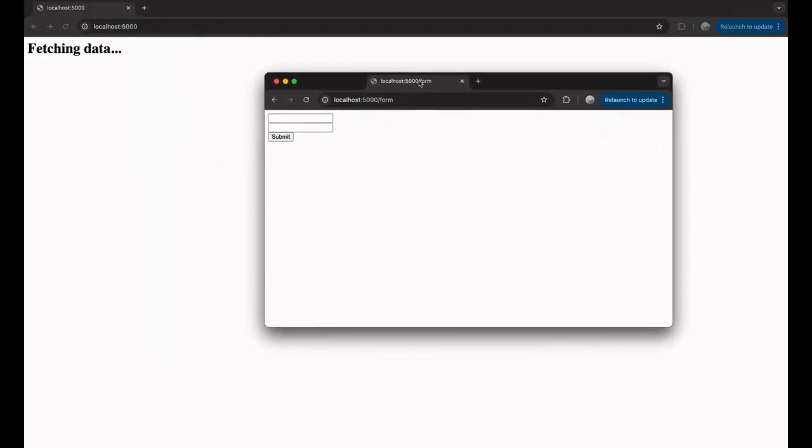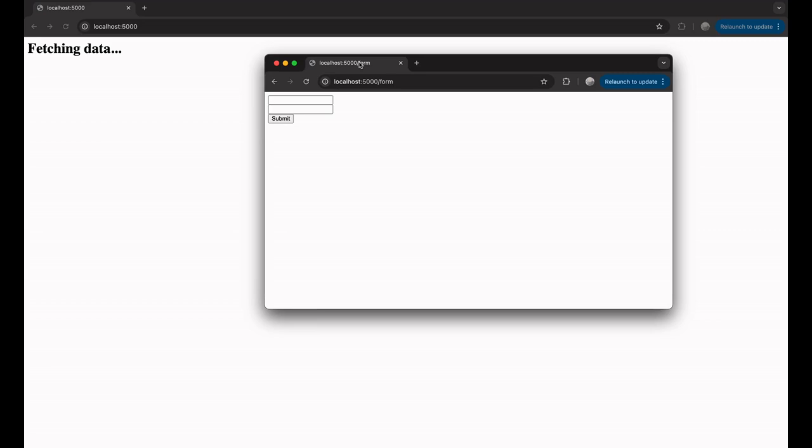I separate them in this way to make it easy for you to understand. Our purpose is to send information over here. Let's say we submit something from this form, and then it would populate the information here. So how can we do that?